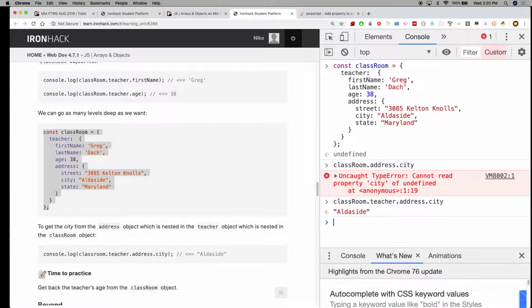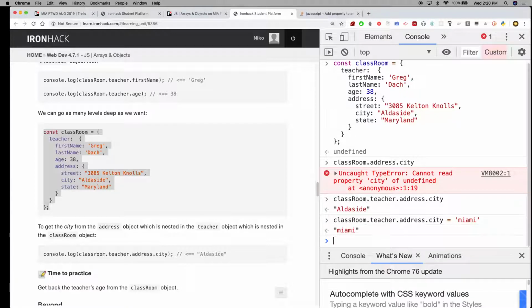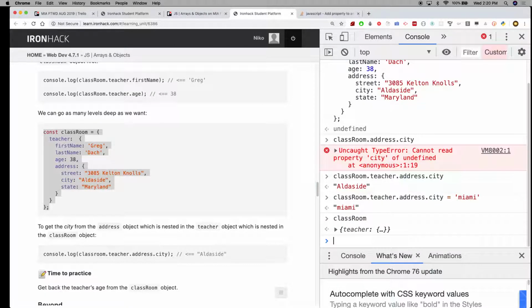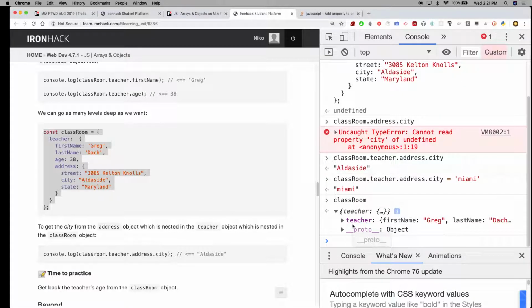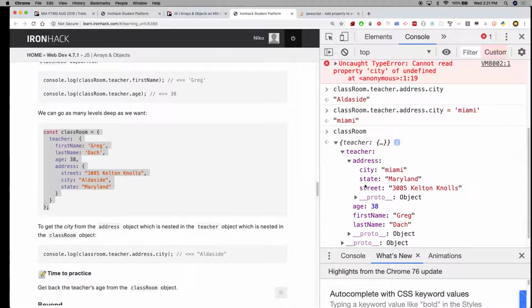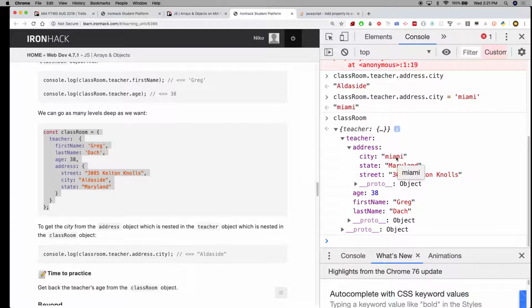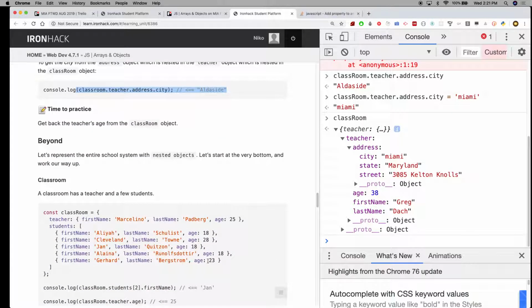So how would I change city to be Miami? Miami. Right? And now in the classroom, we have again the teacher. In the teacher, we have this there, and Miami's there. Right? Easy. Oh, it's right here. I picked the exact same one. What are the odds? Huh?